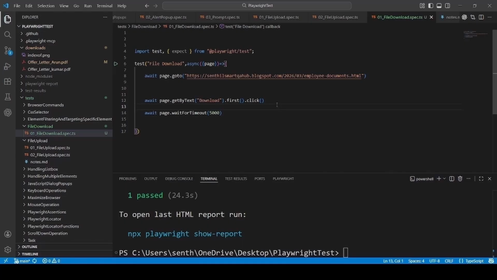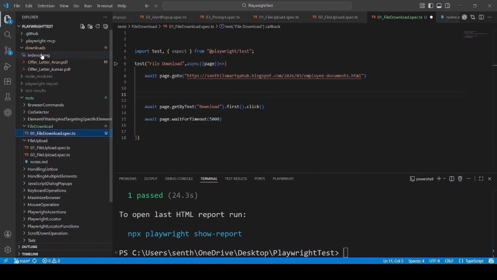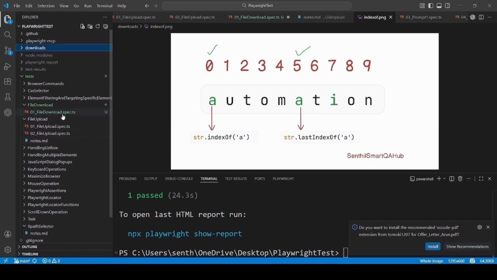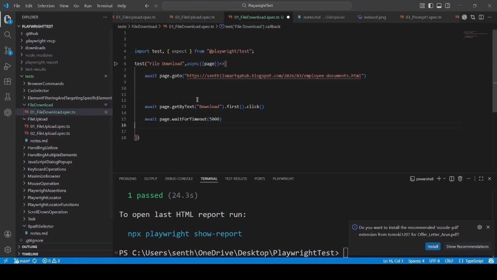Now we want to download it permanently. We have to download the file in a permanent location. For example, here I'm going to download it in the downloads folder. Now I want to download the file in a specific location.